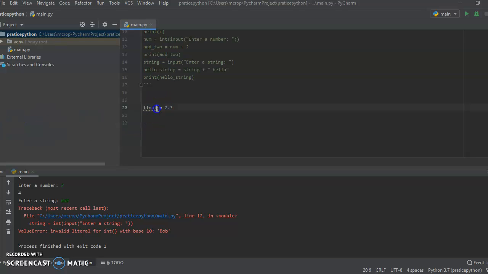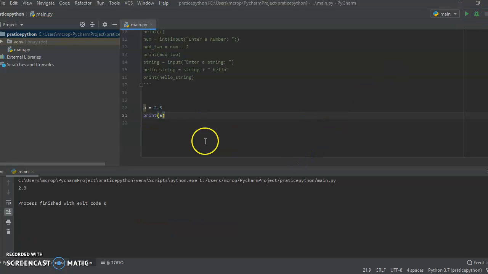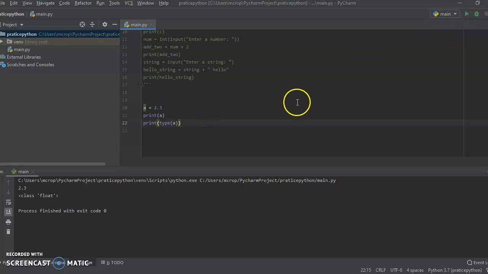And, oh, I just called this float. We can call this A. And now we can say print A. And it will print 2.3. Okay, so now that you know 3 of the types of data, maybe you're thinking, okay, so what if I want to just print out the type? So you can say print type and then A. And since it's a float, it says class float.